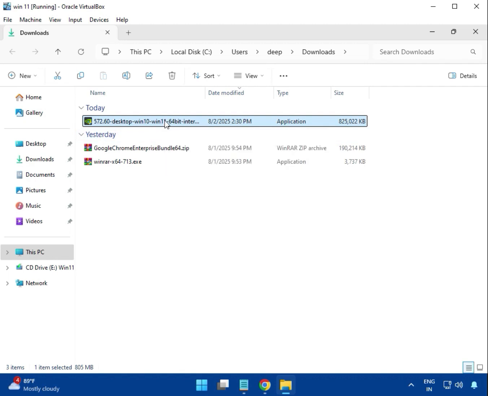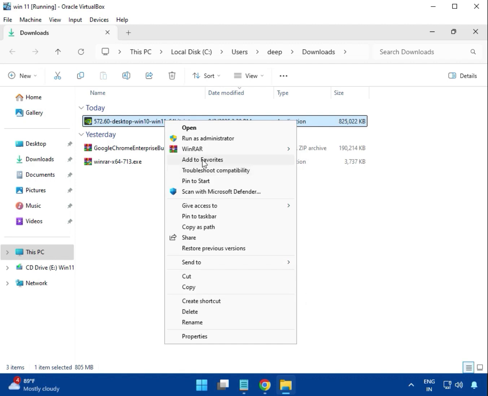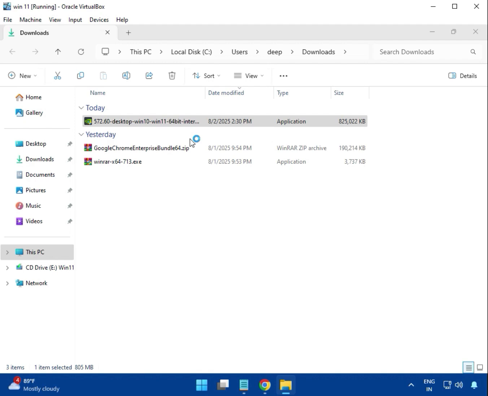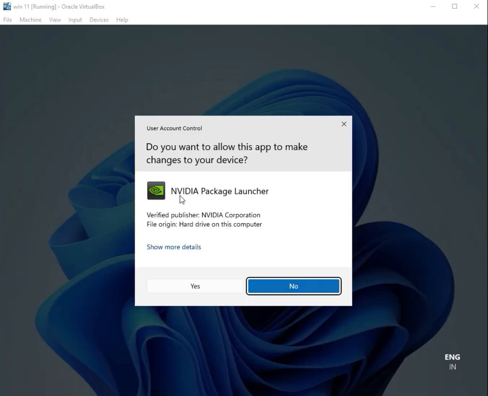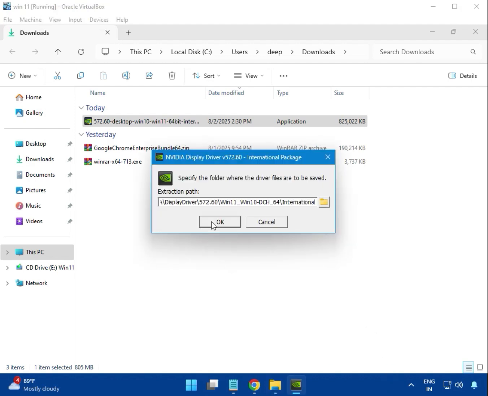Just right click and run as administrator. And if you are using Windows 10, so like this, run as administrator. You can see the NVIDIA package launcher, and click yes. Then click on OK.